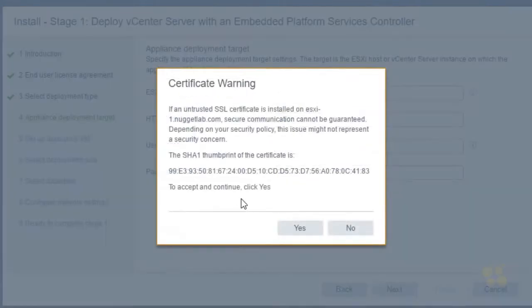It's giving us a warning about the self-signed certificate on ESXi1. If we wanted to verify that we were literally talking to the correct host, we could go back over to the DCUI, the Direct Console User Interface on ESXi1, and from the menu system, we could actually look at the SHA-1 thumbprint for the SSL certificate, just to make sure that it matches and we're connected to the host that we think we are. So we'll go ahead and click Yes to continue.